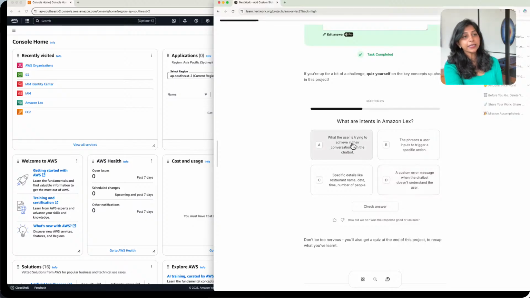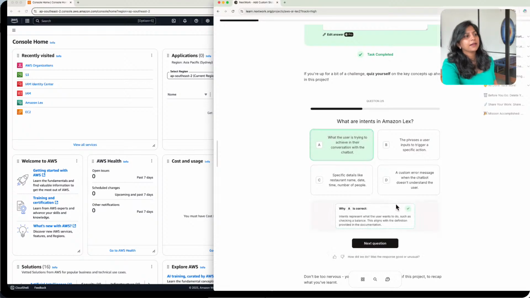Intents are basically what the user is trying to achieve in their conversation with the chatbot. So kind of think of it as intention. Intents represent what the user wants to do, such as checking a balance. This aligns with the definition provided in the documentation too. So, okay, next question. You ready?